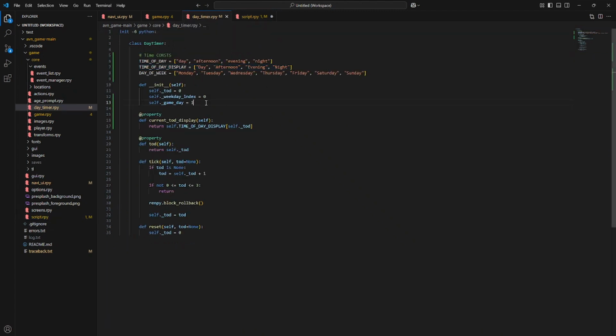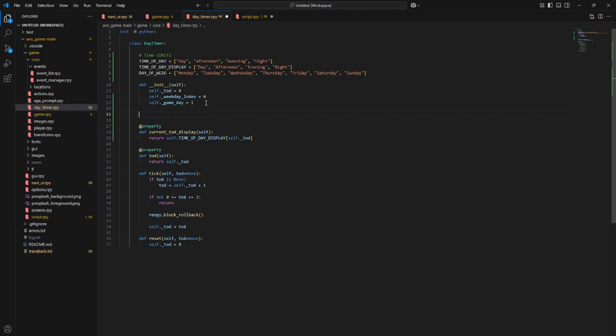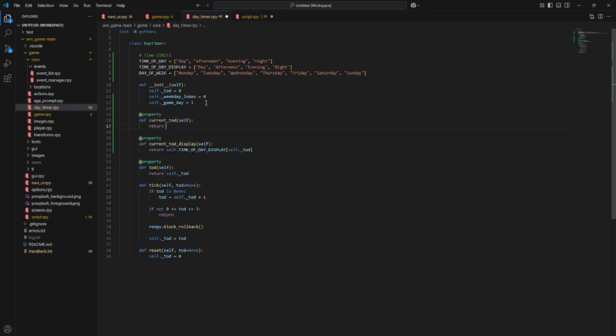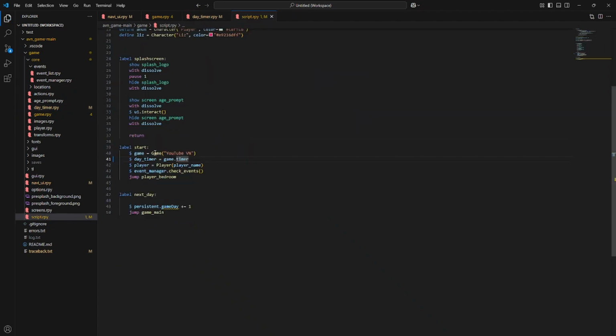First, actually, we need to do the current day. So do another property, define current TOD. It's going to take a self. Same thing as below: it's going to do self dot, take the time of day, and plug the TOD in there. We need to do a couple of things to get the background fixed. So have this, day_timer is equal to game timer.